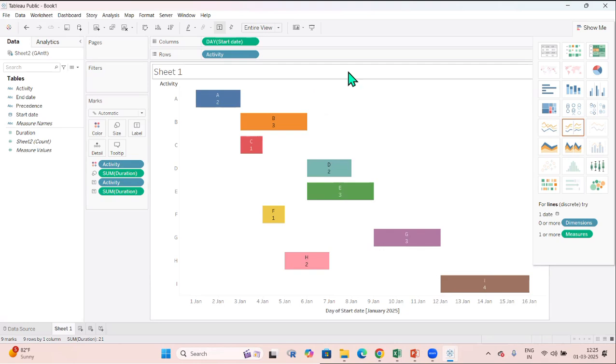Yes, sir. Now you can see it will take 2 days. So this starts at 3rd Jan, B takes 3 days and C takes only 1 day. Okay, so the duration: this takes 1 day, this takes 1 day, H takes 2 days, D takes days, E takes 3 days.